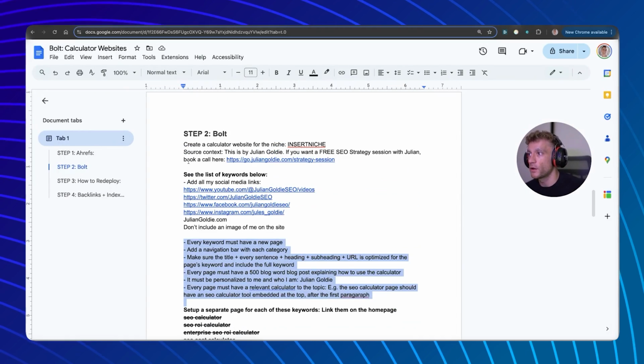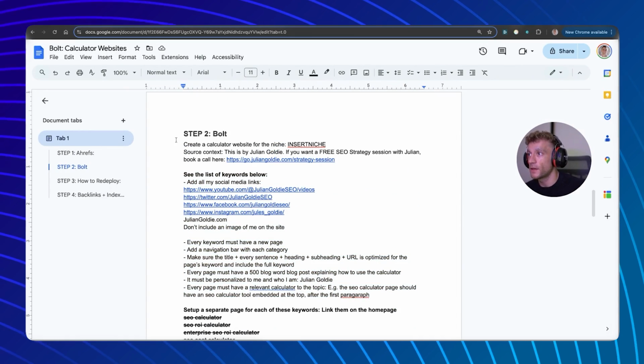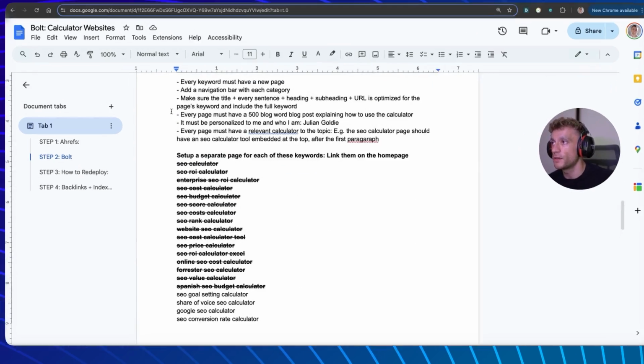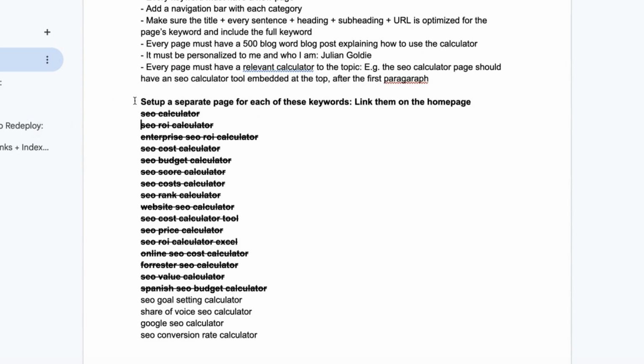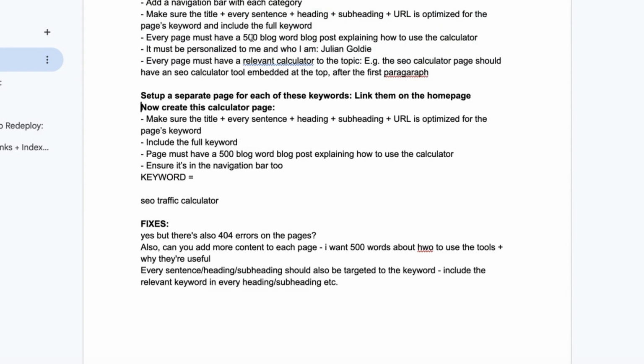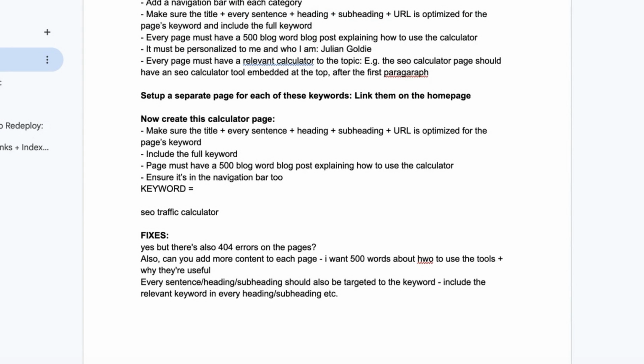So I've shown you how to create the content, how to add some EAT to the site, how to customize this to your niche and your business, etc. And then what you can see down here, this is how we set up the calculator page before, is that we're going to change this list of keywords to whatever niche you're in. I'm going to show you some practical examples of how to find the keywords in a second.